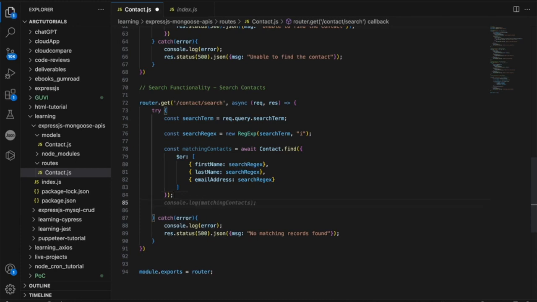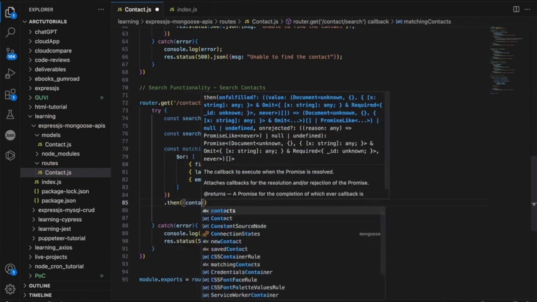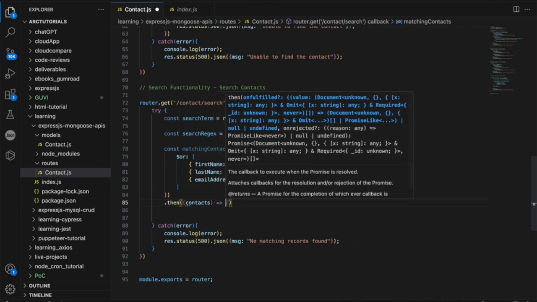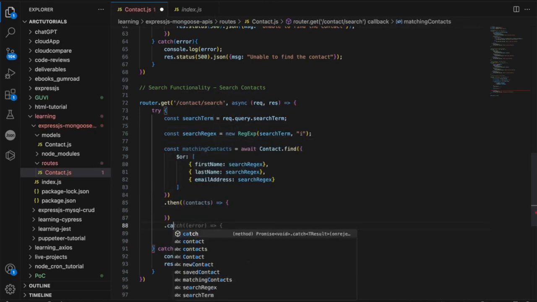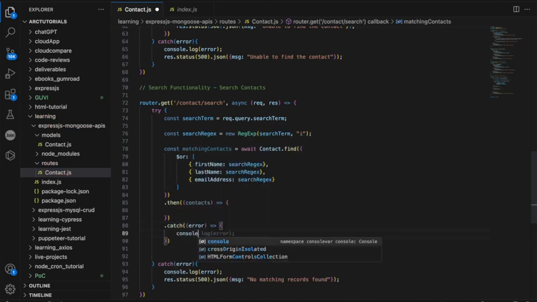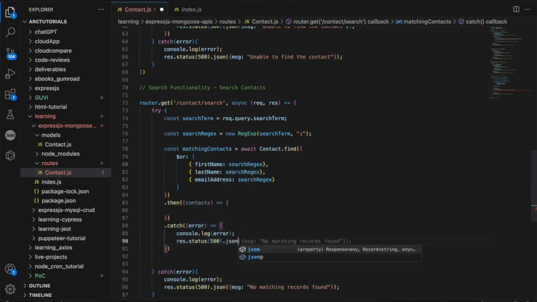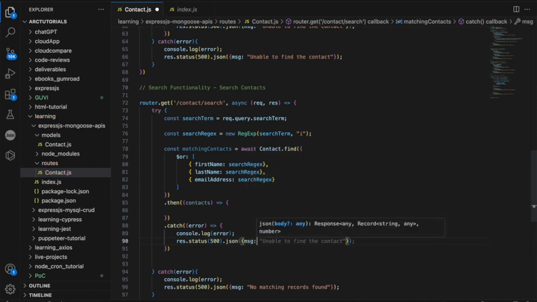So once you do the find here, then you get the contacts which are returned as part of the search, else catch the error, console.log error, response.status 500, or you can give 400, doesn't matter, and you're going to give a message and say unable to find contacts.